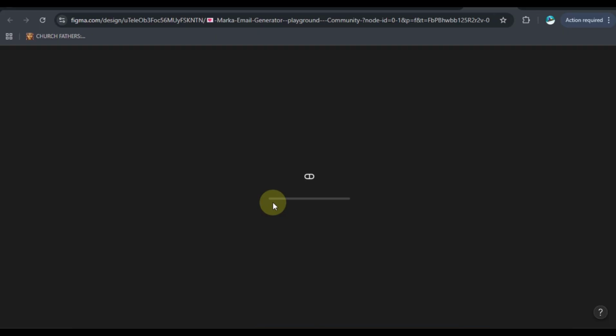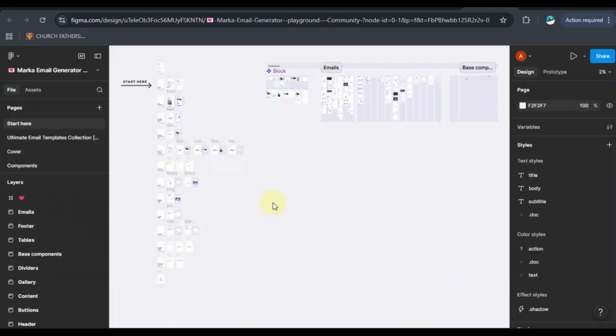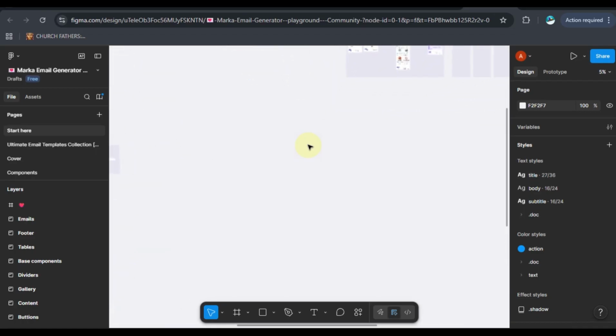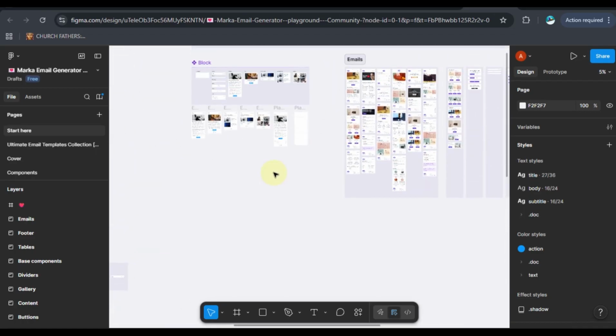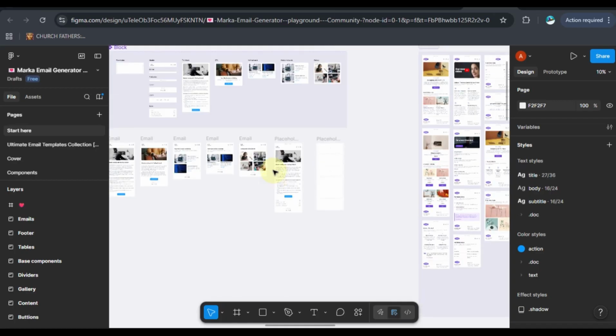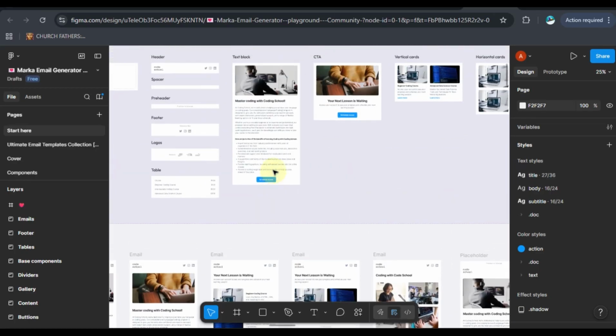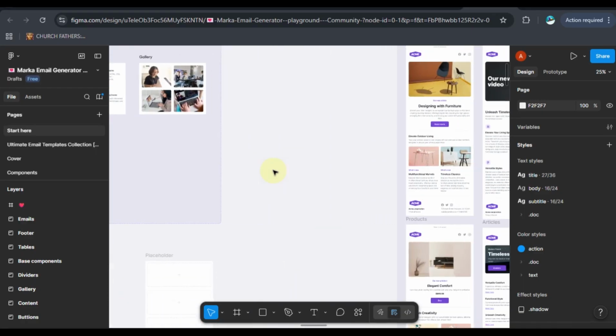Now comes the fun part, customization. Click on any element in the template to start editing. You can replace the placeholder logo with your own, update the text with your actual content, and swap out images to match your brand or campaign. You can also adjust colors to align with your brand guidelines, which is especially important if you're building a consistent email design system. As you make changes, keep usability in mind.